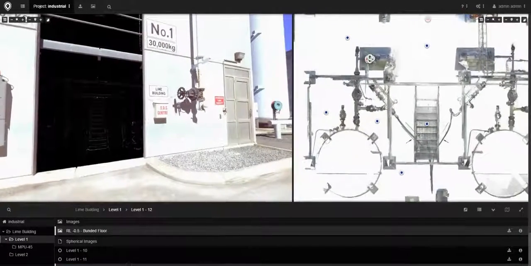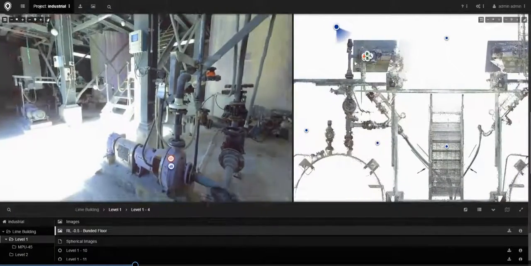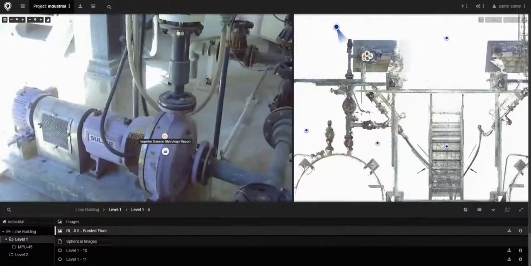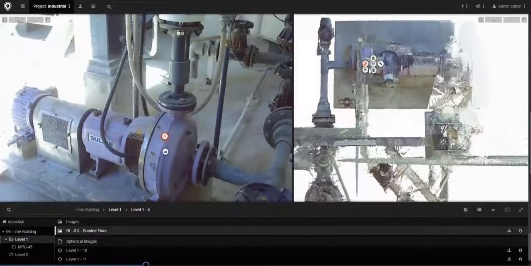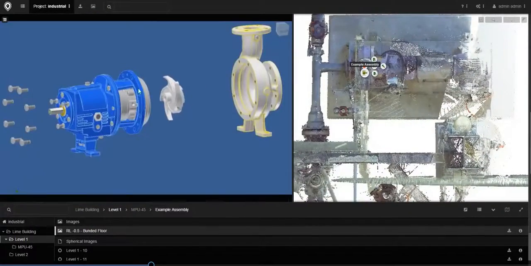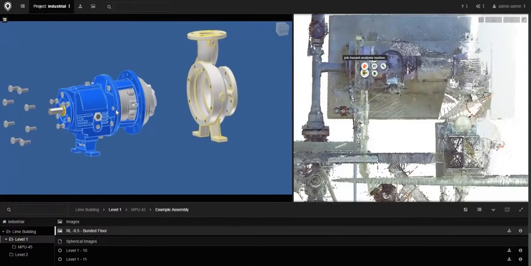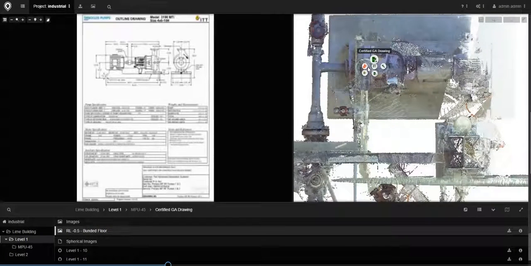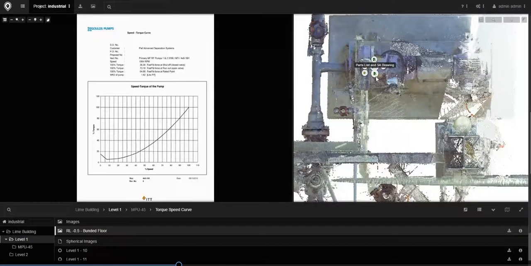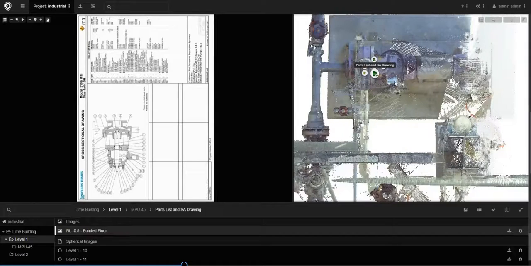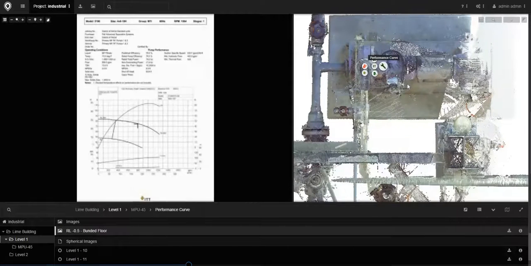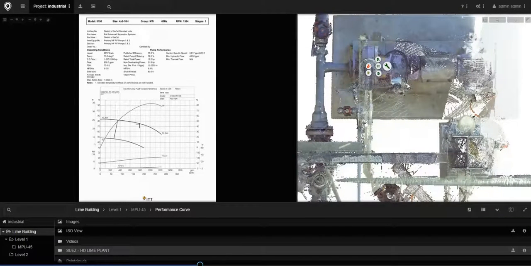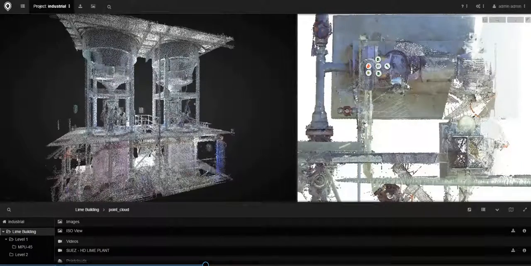We now move outside the building again, and we'll give examples of how we can see the documents that Woodside have that are pertinent to this particular pump. We'll see here example of assemblies, how they go together. Our suggestion is we do these by videos. We have job safety analysis with different icons. We have general arrangement, torque speed curves, parts lists and general arrangement drawings, and performance curves. Any documentation that Woodside have can be loaded in here, Word documents, Excel, PowerPoint, whatever.